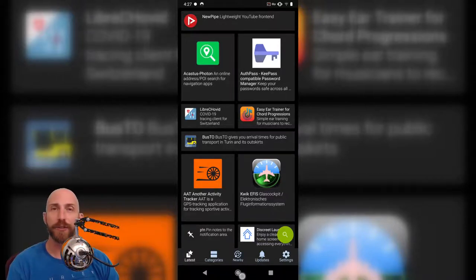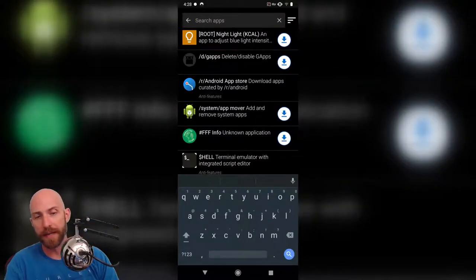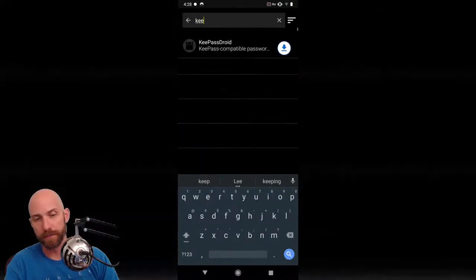And when I switched to DeGoogled Android and I went into the F-Droid store, I found KeePass Droid instead of KeePass to Android. And I actually like the app a lot more because it's really trimmed down. It's a no-nonsense password manager that can read your KeePass 2 or KeePass version 2 databases. So let's just go into F-Droid right now, and we will download KeePass Droid.